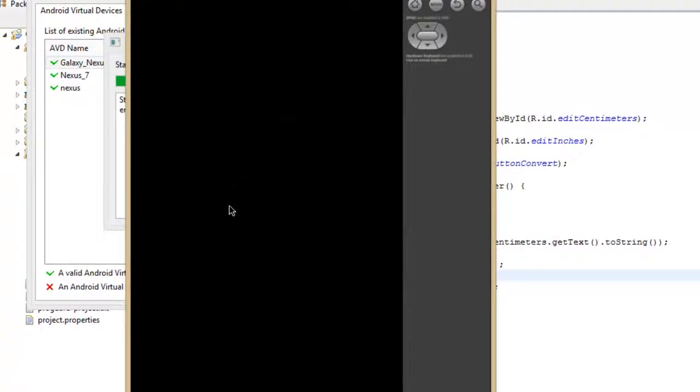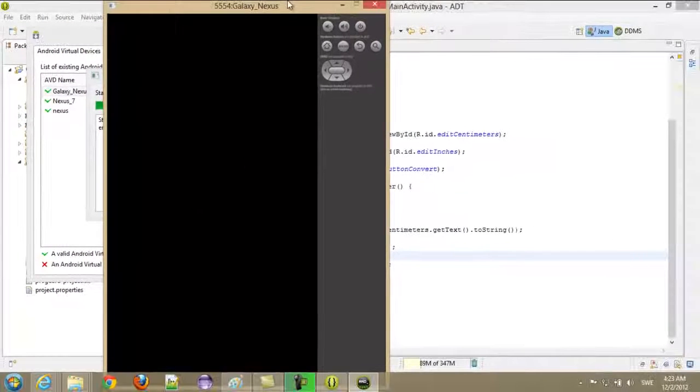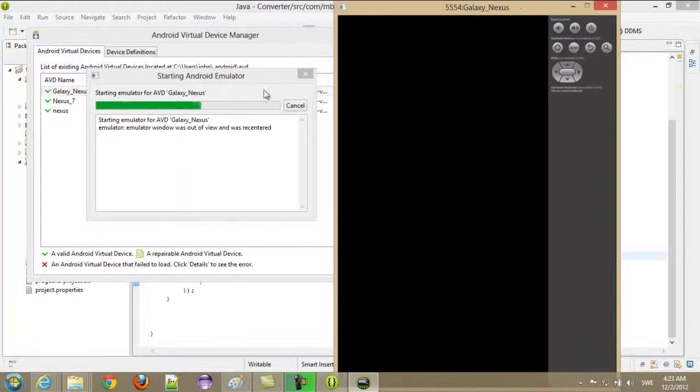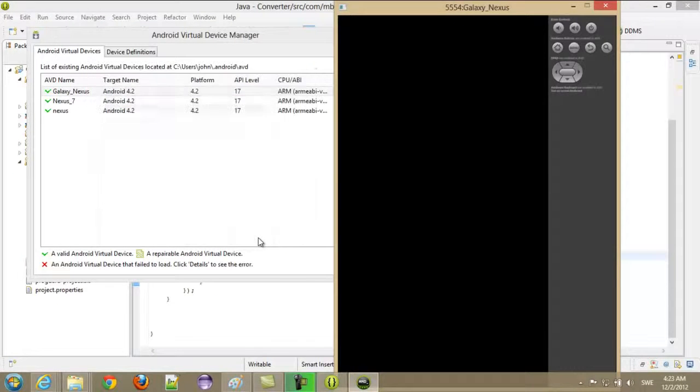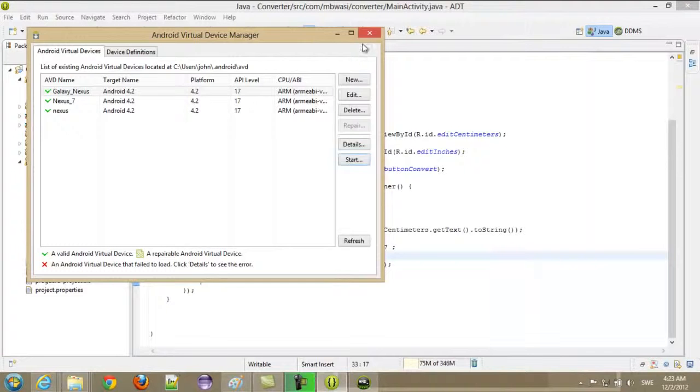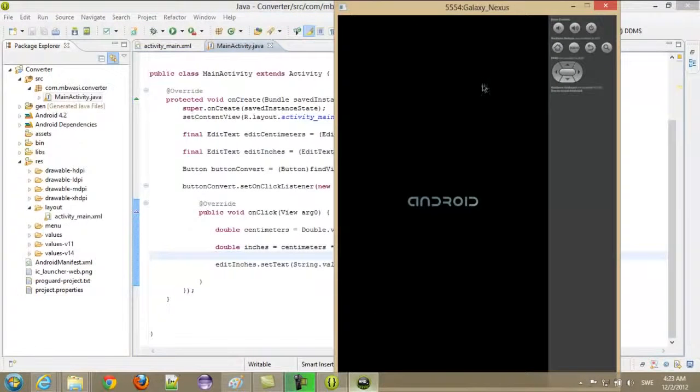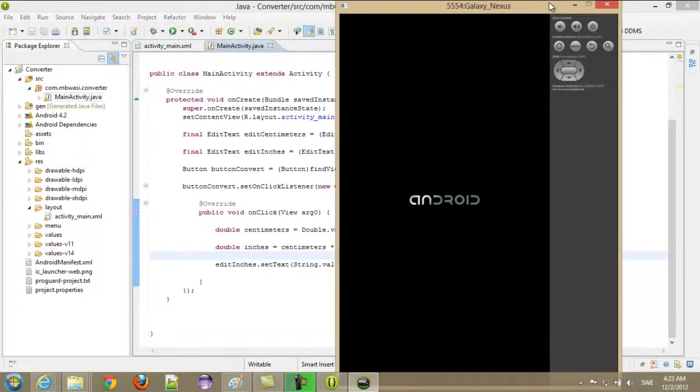There you go. Our virtual device is gonna fire up. As you can see, no one can write perfect code, not even Google, so don't worry about it. It's all about finding bugs and finding ways around them. Okay, I'm just gonna wait on that to start. This can take a while, the first time especially.